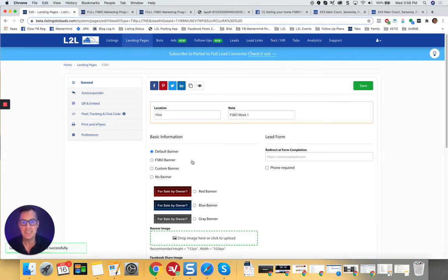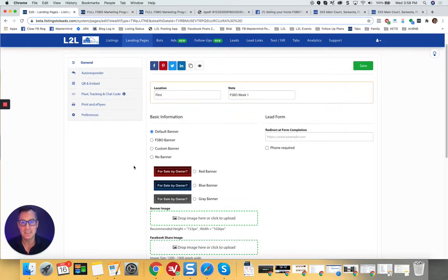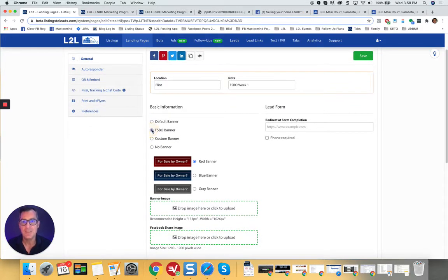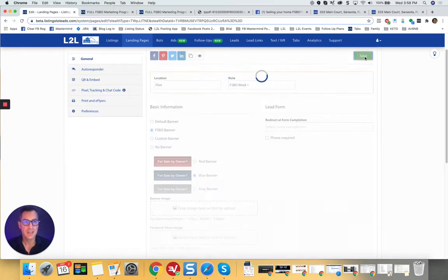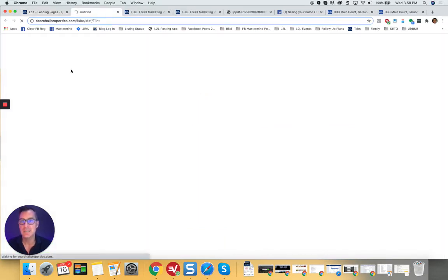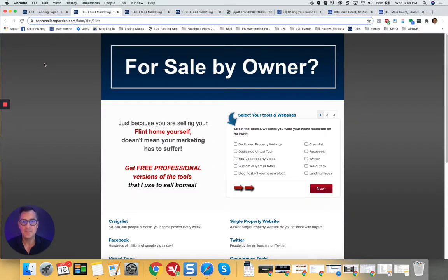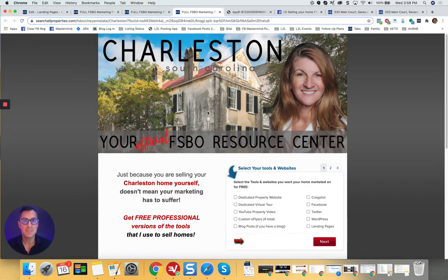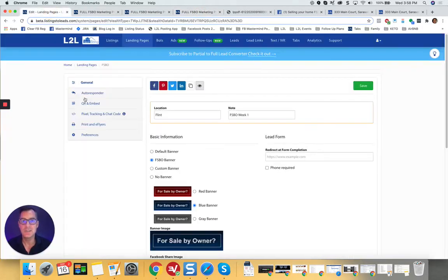Now this is in the old editor. We are going to be upgrading this at some point, but nonetheless, this works fabulous now. So by default, I can go FSBO, and maybe I'll select the blue banner and click Save. And if I click the eyeball at the top of all these pages, it'll open up that landing page for me. All right, so this is what it looks like. That's the default banner. Again, I can upload a custom banner, right? And use that as well.